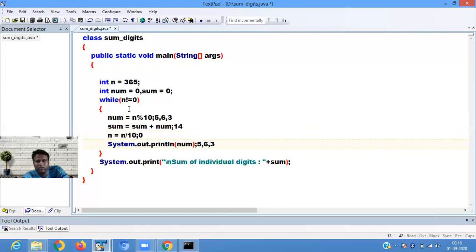Now n is 0, 0 equals 0. The condition is false here. Until the condition is false, the digits you got are 5, 6, 3, and the sum of the result you are getting here is 14. Now run the program.